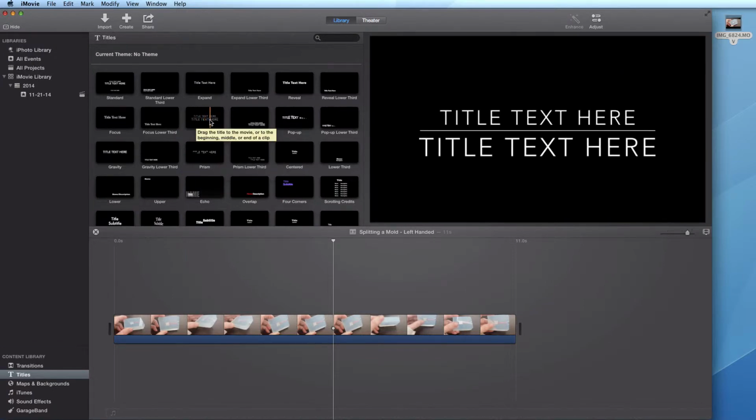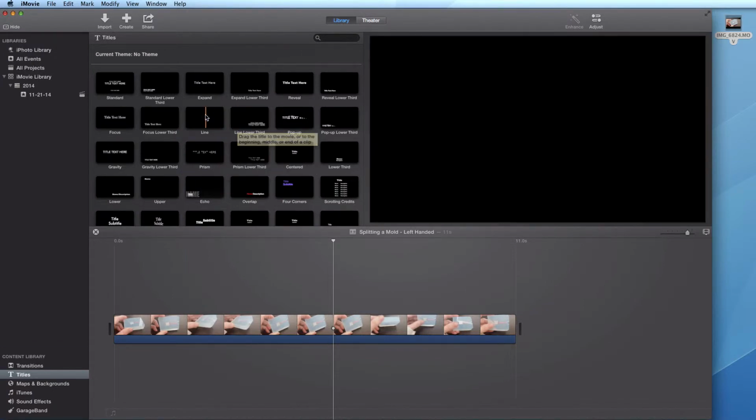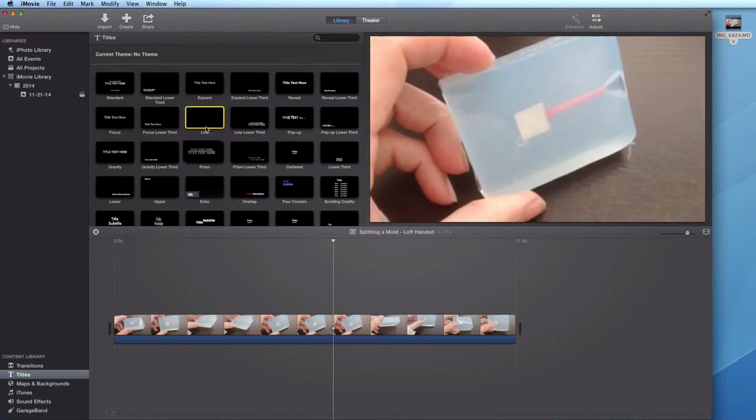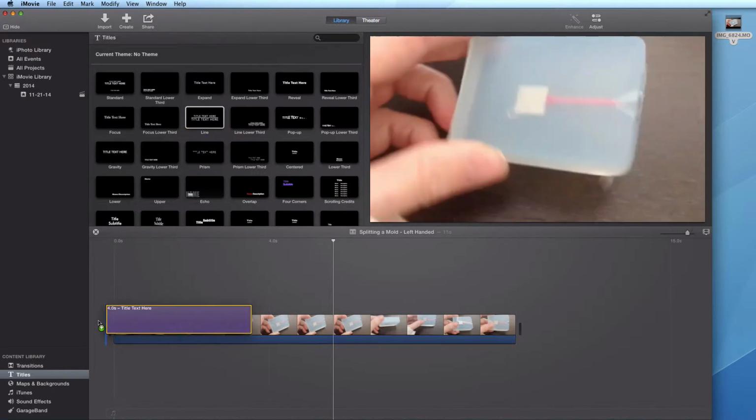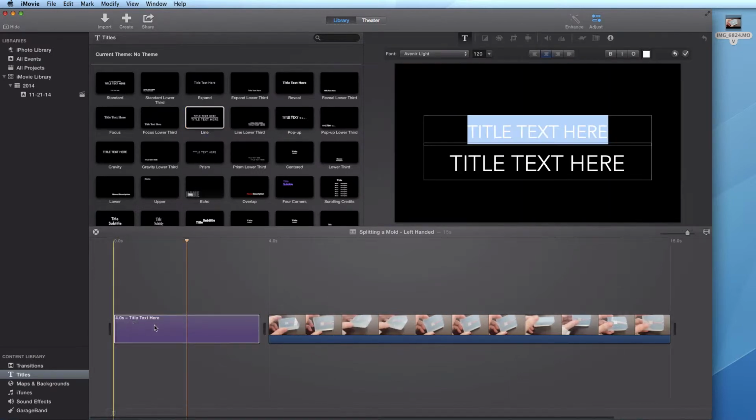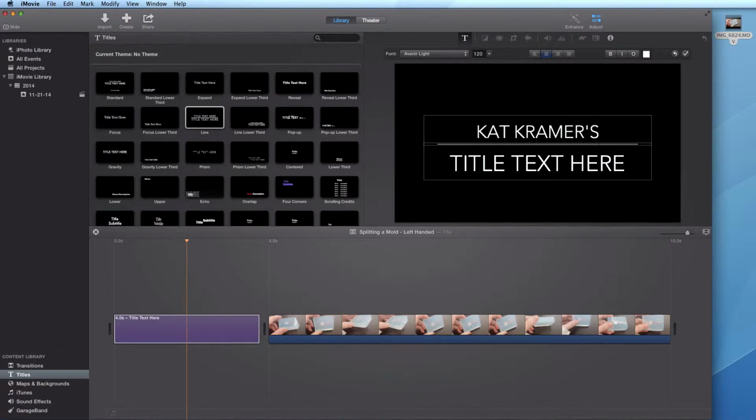So if I look over here and see some of these titles, I'm going to grab this one right here. Click and drag this over here to the very beginning, so I can start typing. I can put Kat Kramer's Lefty series. Oh, that doesn't really look all that good, so we'll just call it Kat's Lefty series. And then I can click down here and say Splitting a Mold. All right, that looks good.